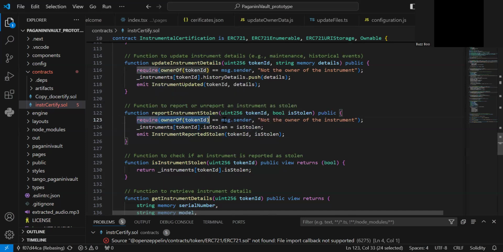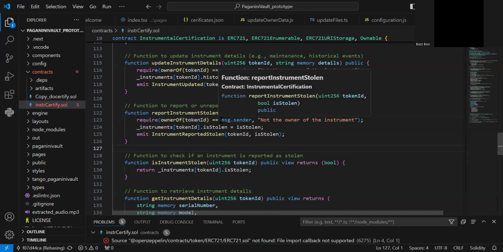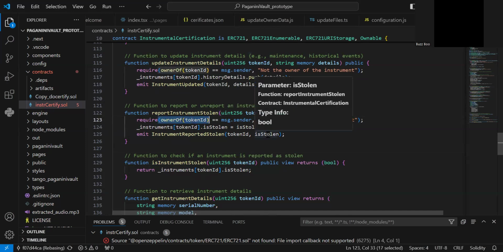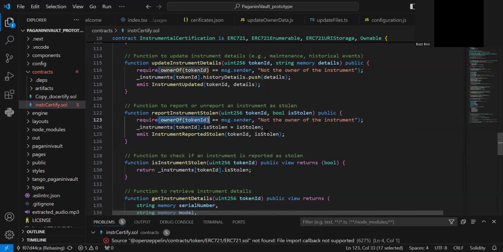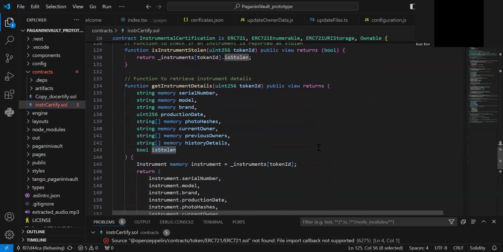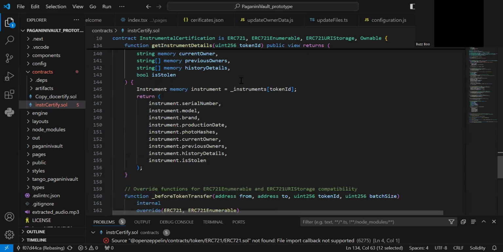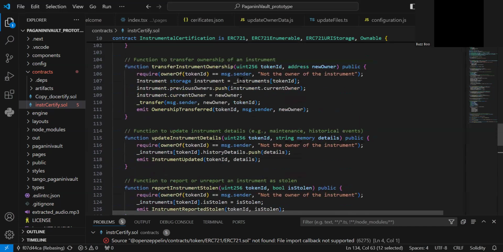As you can see, there is a check here where it's verified that the wallet calling the function is also the owner of the token ID for which they want to set the boolean variable, has been stolen. And then there is another important function to read the information for that specific instrument linked to the specific token ID, and everybody can call this function, which is public. Okay, thank you.